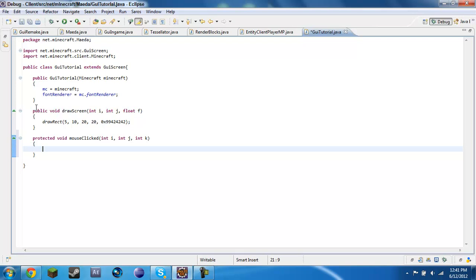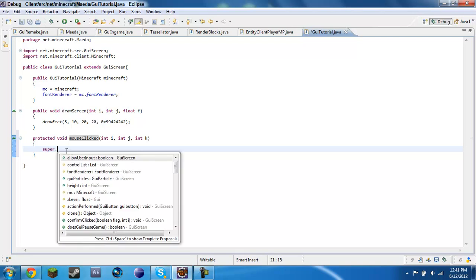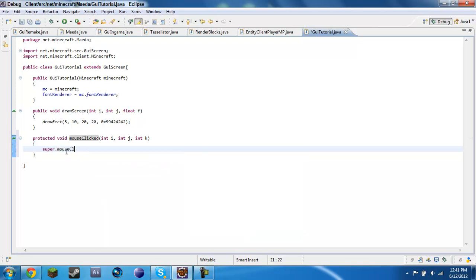Also a few people have been asking me if the void has to be this exact name, and yes, it does have to be the exact name or else it won't work. Now inside this new protected void we just made, we're going to put in super.mouseClicked, and then i, j, and k.